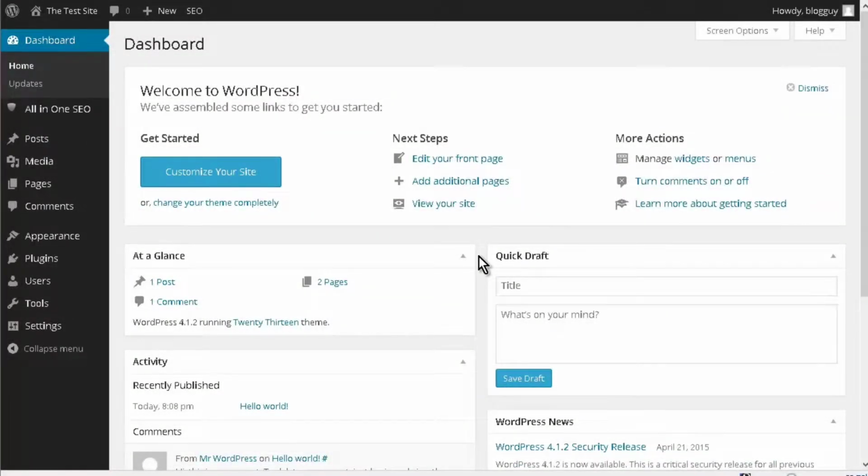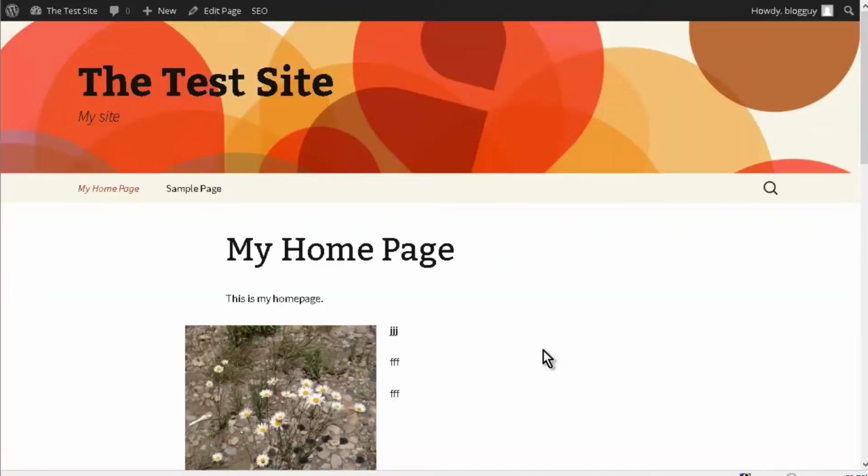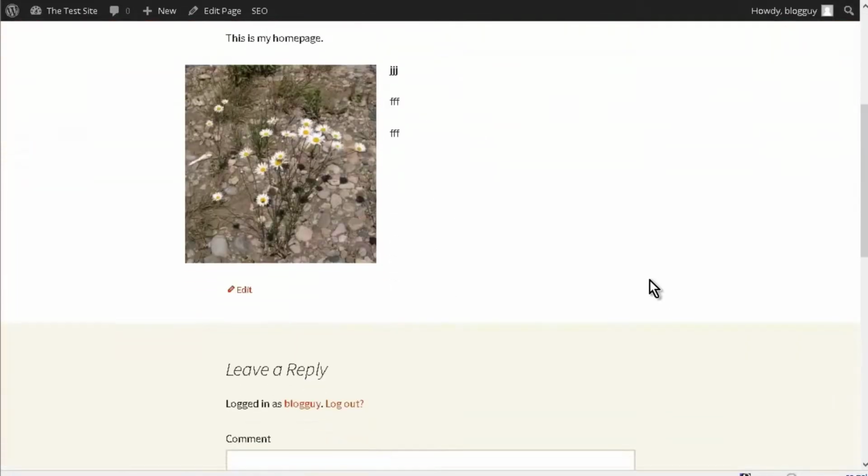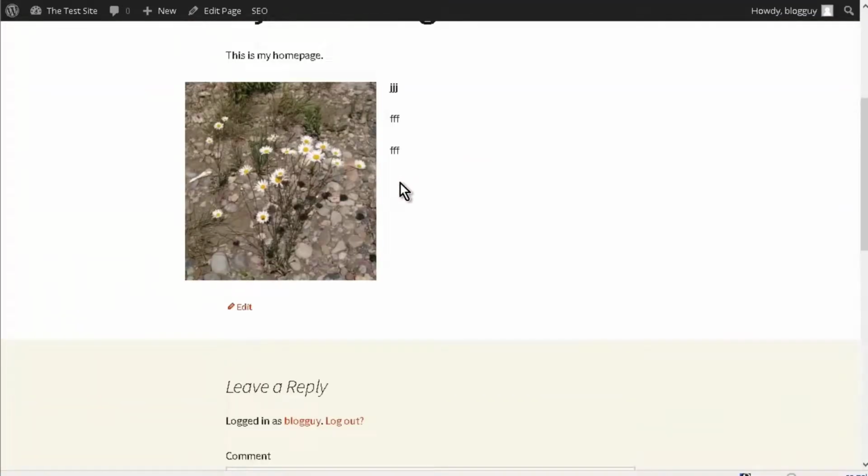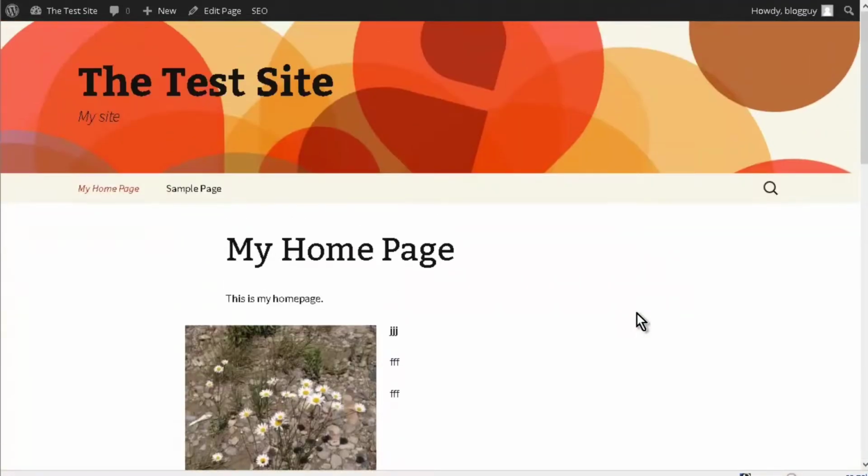Now I want to talk about blog setup. What we have right now, if we look at this site, is basically a site with one page on it and a sample page that we need to get rid of. And then we have the comments down here and the footer on the bottom. We're going to go into a little more of the theme later on after I get the blog part set up here.